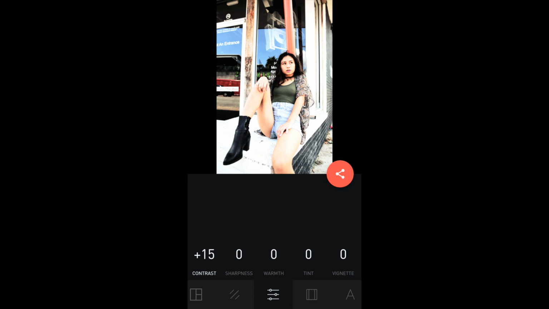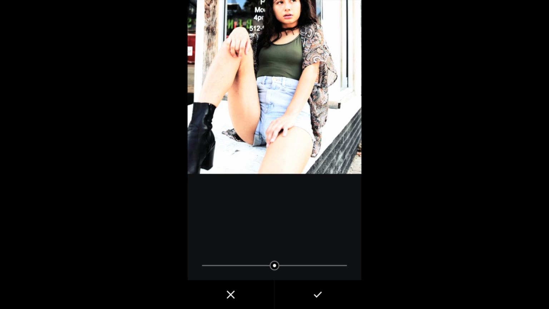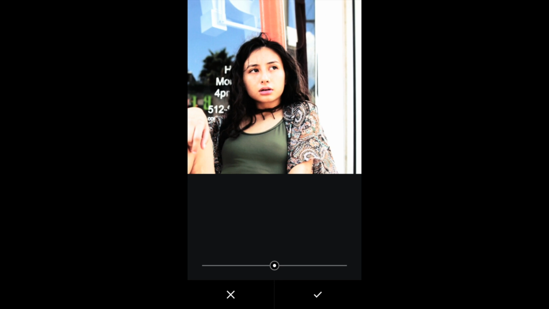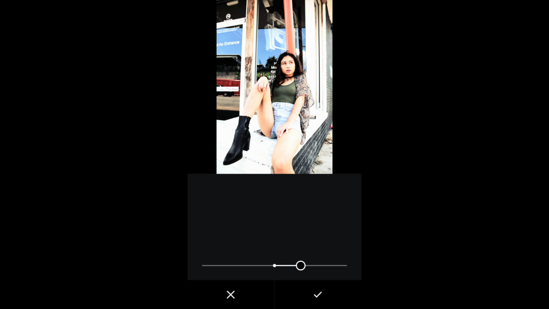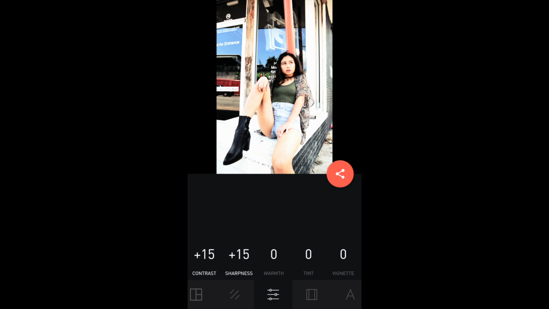Then right next to contrast, you have your sharpness filter. If you zoom into your image and you notice that it's a little out of focus, as mine is, you can slide this to the right and it'll sharpen up your image a little bit. Just don't go too far right or your image is going to end up looking real funky. So I think that looks pretty good, and if I zoom out, you'll see that it made a big difference. I'm going to go ahead and hit the check mark.